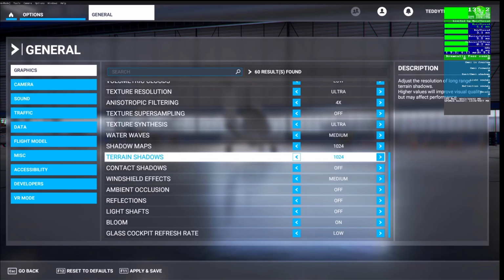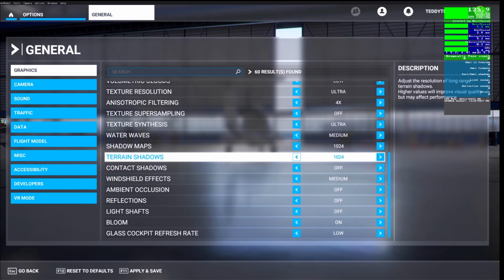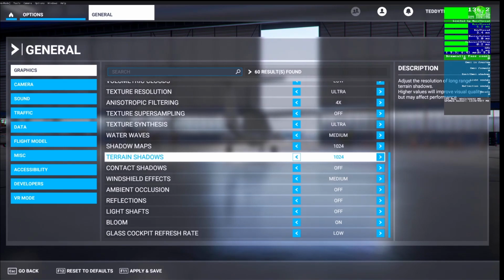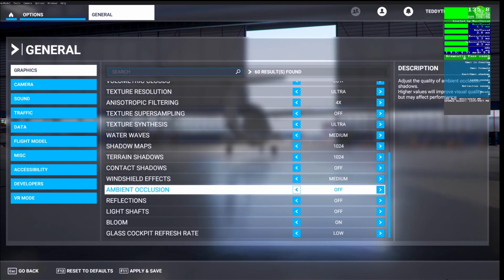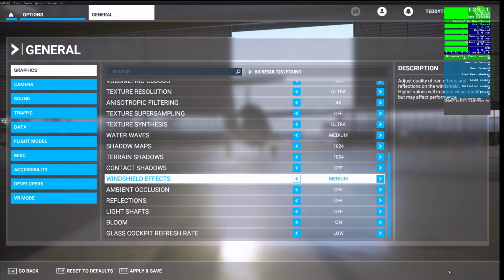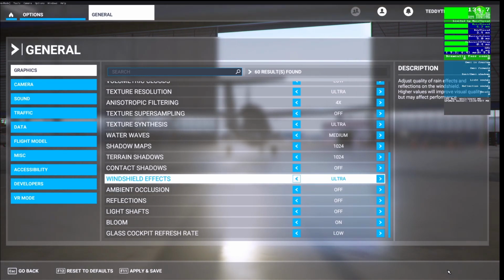Contact shadows, it's recommended to be turned off, but it can improve realism. If you have headroom, try turning it to ultra. So contact shadows, I'll leave that at off for now. Windshield effects has no significant hit to your frame rate, so I'll leave that on ultra.